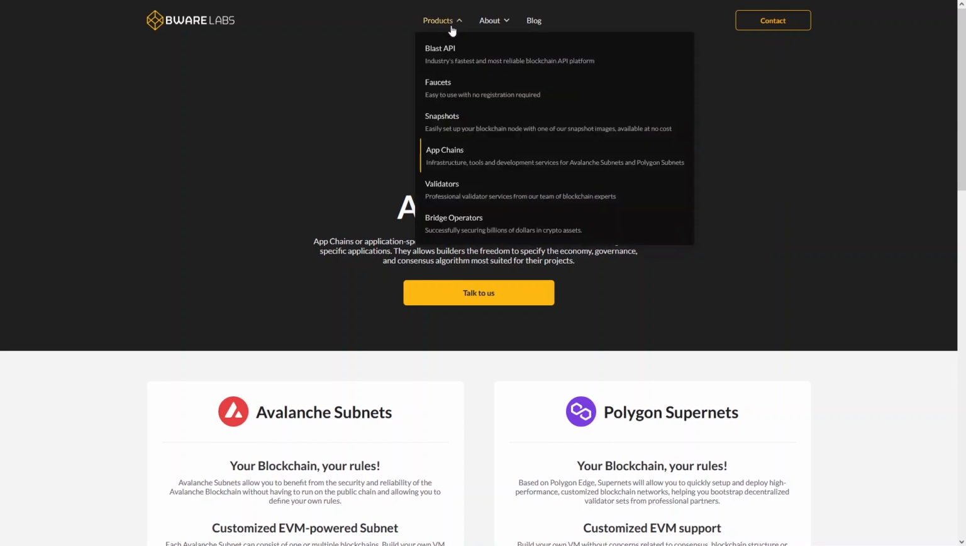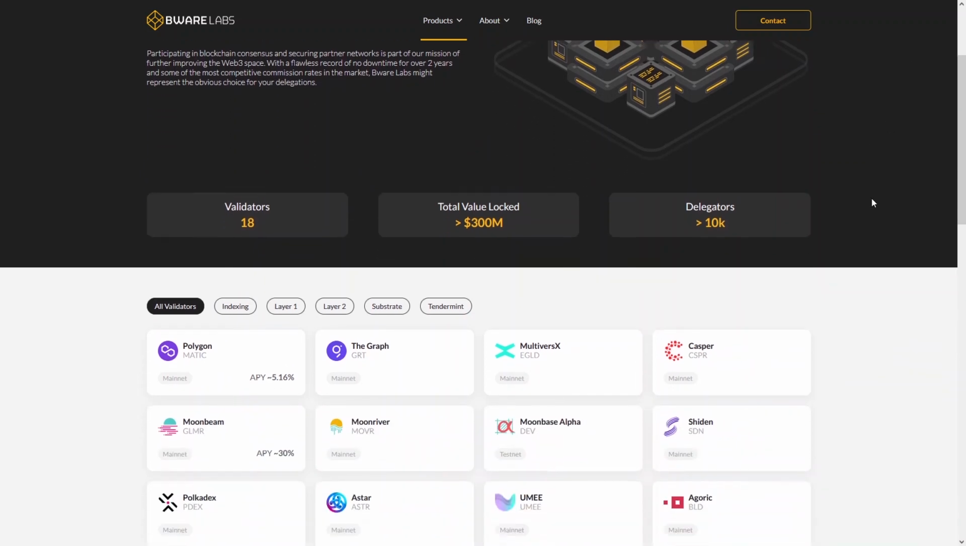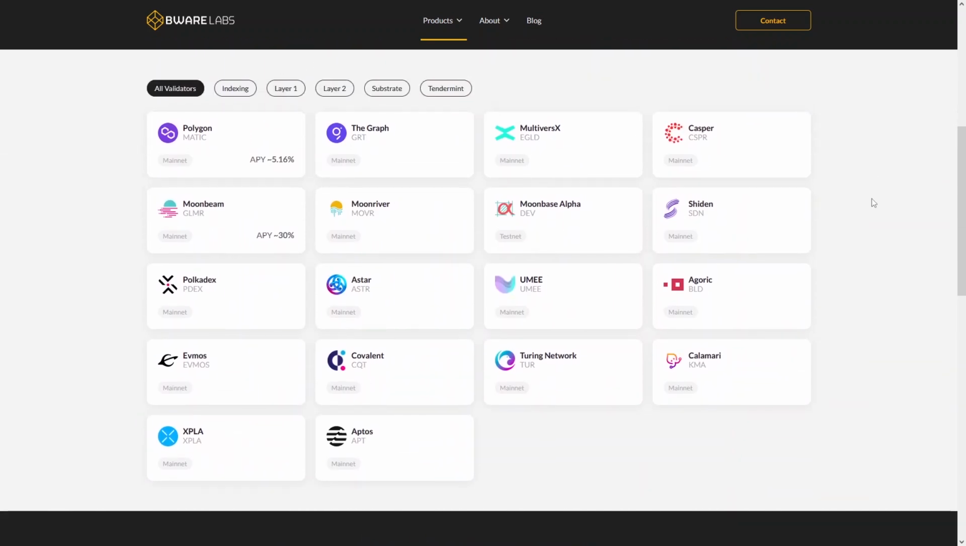The next one is validators. The BwareLabs team secures 18 chains. There are Cosmos chains, Polkadot chains, Layer 1, Layer 2 chains. So if you think about delegating your tokens, you should consider the BwareLabs validator to stake too. Because not many people understand that it really matters whom you delegate your tokens to, and knowing that there is a quite professional team behind the validator is quite worth something. So your validator won't get double signed and won't get slashed, and your tokens are quite safe.